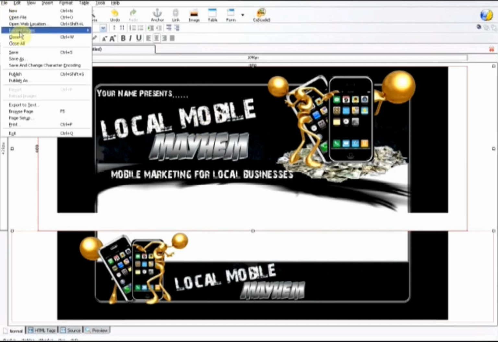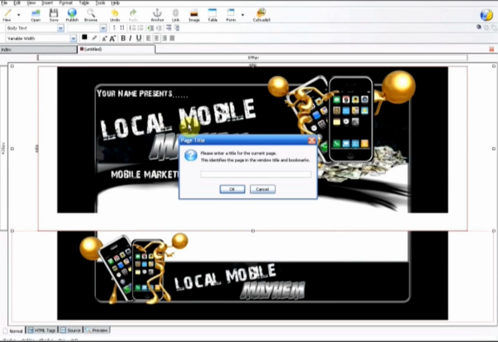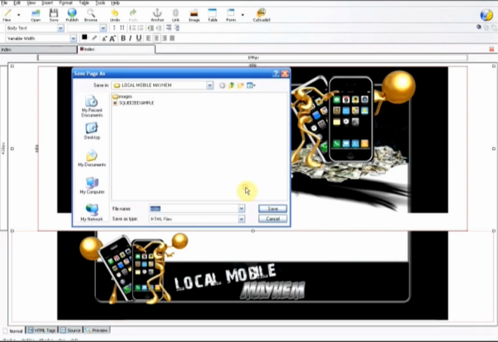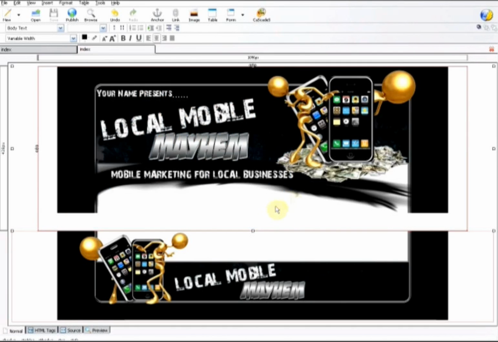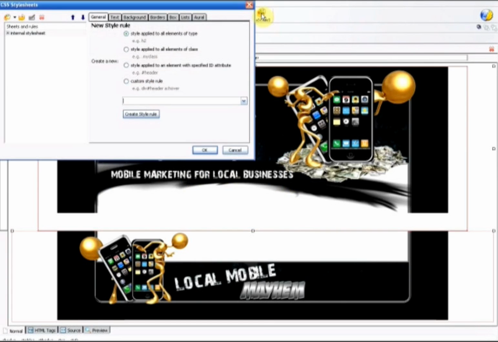So click File, Save As, give it a name Index, because it's the first page that we want people to see when they land on our site. Click OK, make sure it's saving in the project folder and as an HTML file, and click Save. Okay, so then what we want to do is click CSS button up here, click Internal Style Sheet, select Style Apply to all elements of my class, and we'll call this Content.